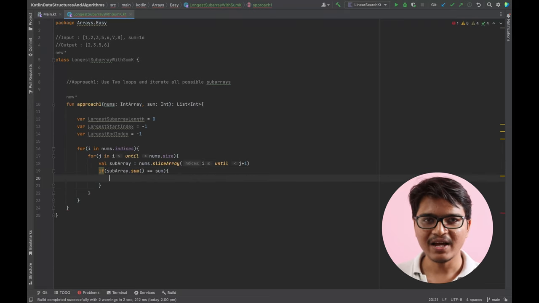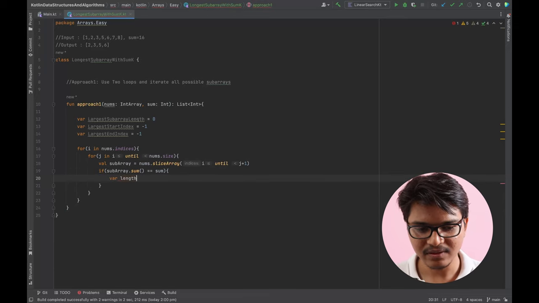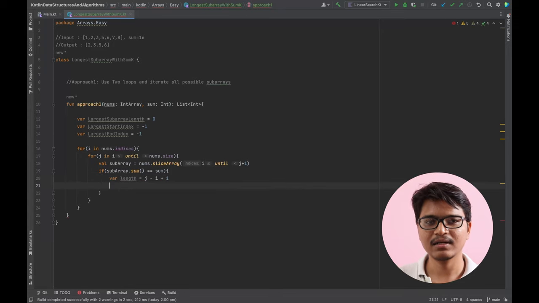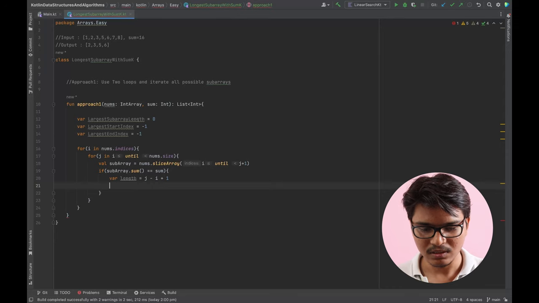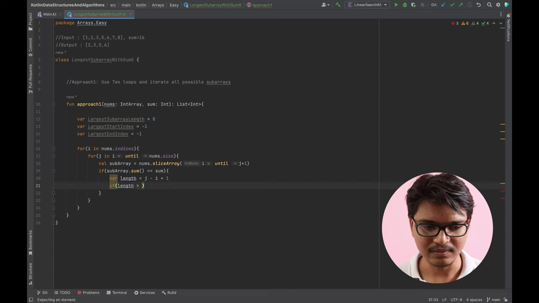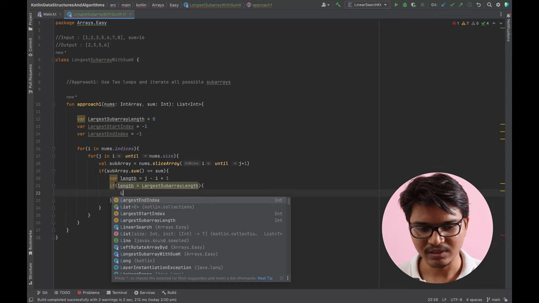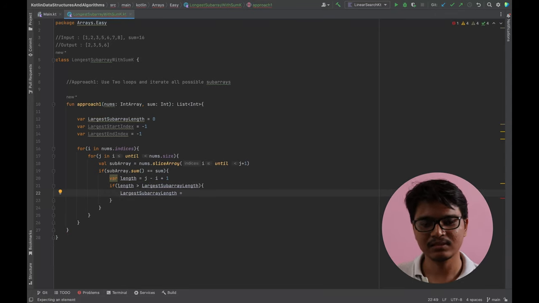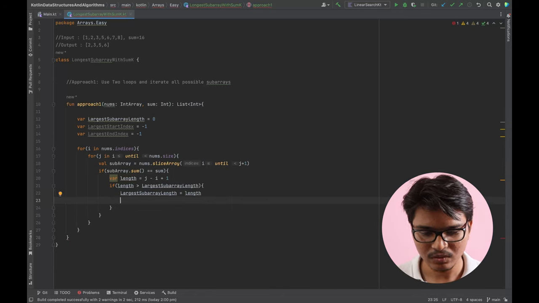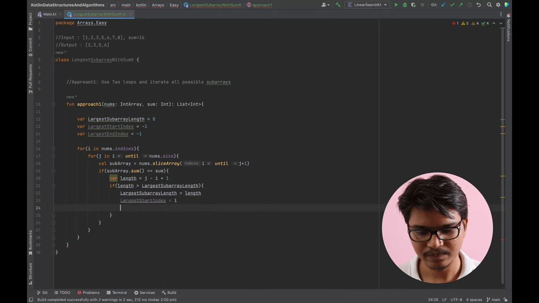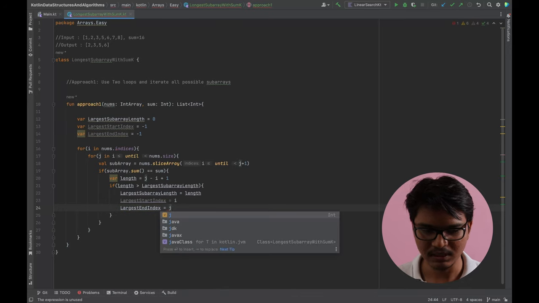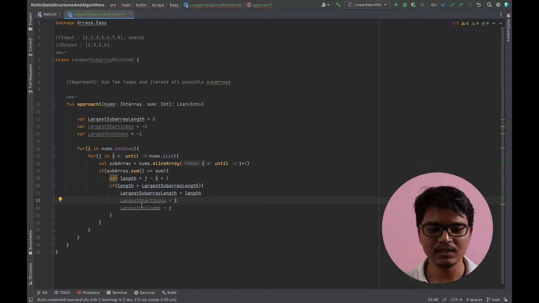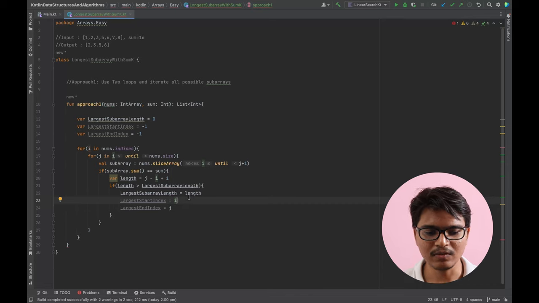If that is equal to the given sum, I will calculate the length of that subarray by calculating the difference between the j-th index and the i-th index and adding one, since the array index starts from 0. Now I'll compare this length. If this length is greater than the largest subarray length, then straight away I'll replace the largest subarray length with the current length, and also the largest start index is i and the largest end index will be j. Fine, so this would give us the largest subarray length with the given sum, and we can keep track of the largest start index and largest end index.